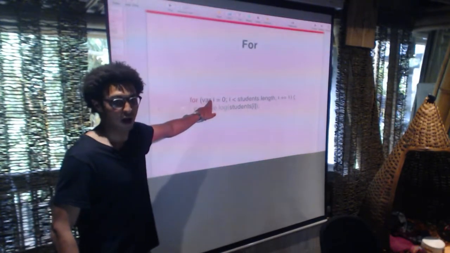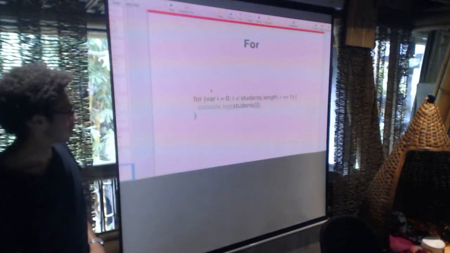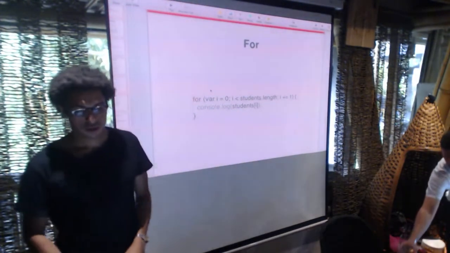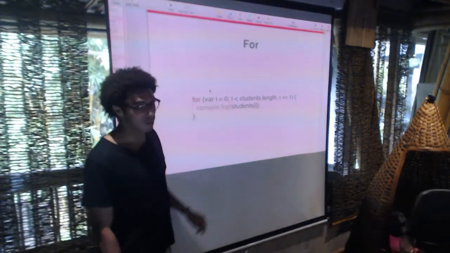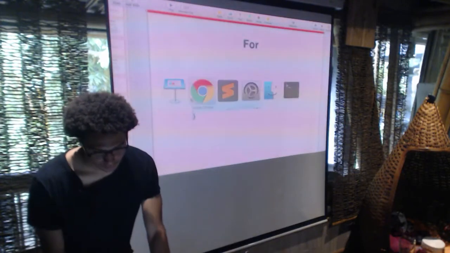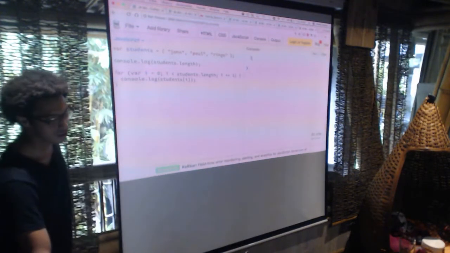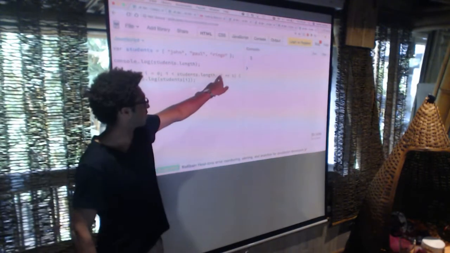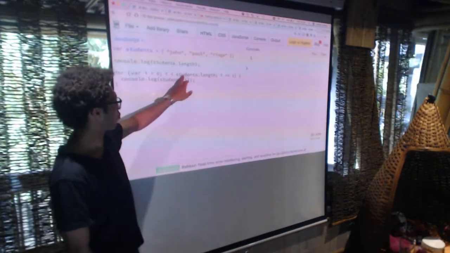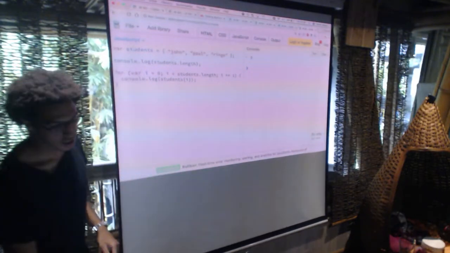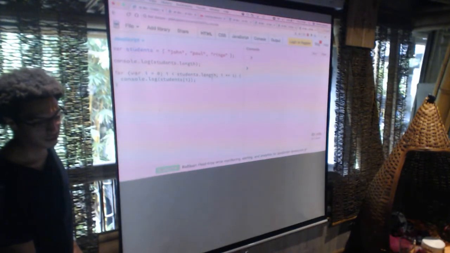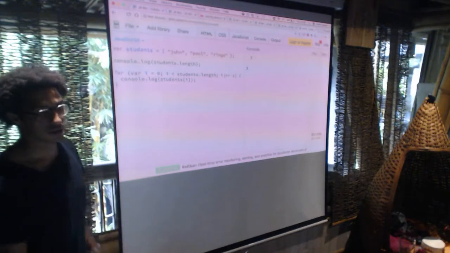I'm just saying for my variable i, start at 0. Then afterwards, after the initialization condition, we add a semicolon. Then we have our break condition. So as long as i is smaller than the length of my array, so in this case students, as long as i is smaller than 3, keep incrementing i by 1. So here we have our initialization, we have our break condition, and we have our iteration count. So starting at 0 until i has reached the length of the array, keep incrementing by 1.